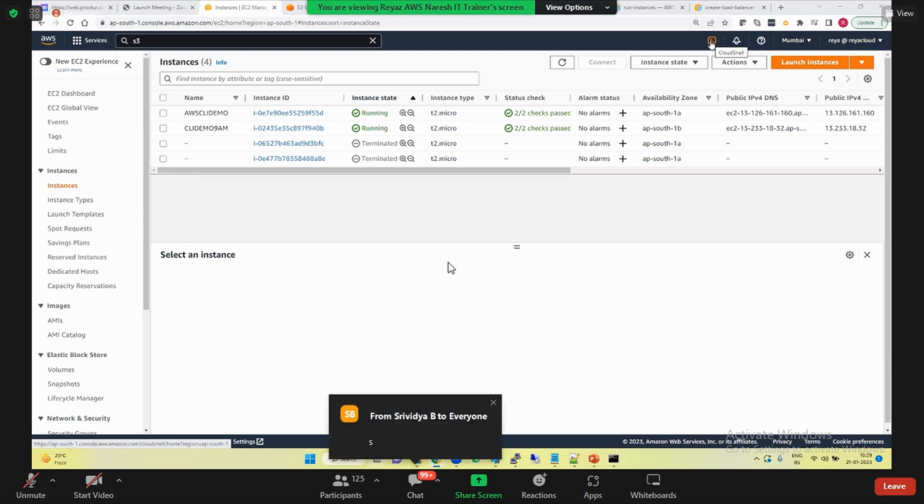I just wanted to invoke a Lambda. I still need EC2 in the spinner. Yes, obviously.